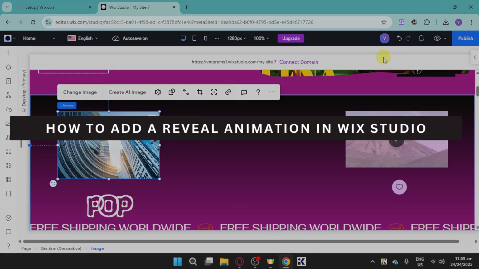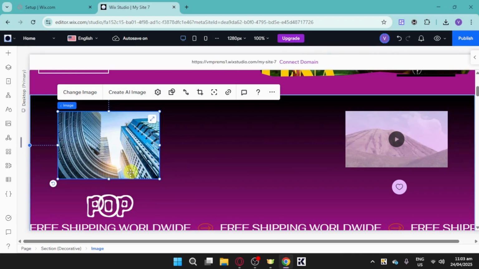How to add reveal animation in Wix Studio. I have in here this image and this text. Let's head over and add a reveal animation to those.